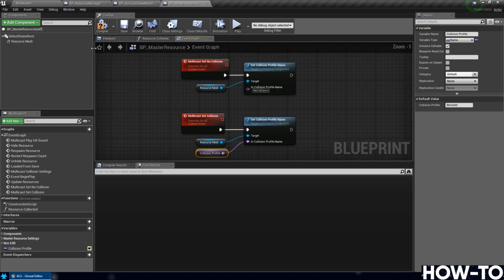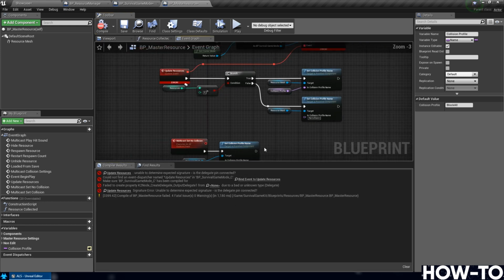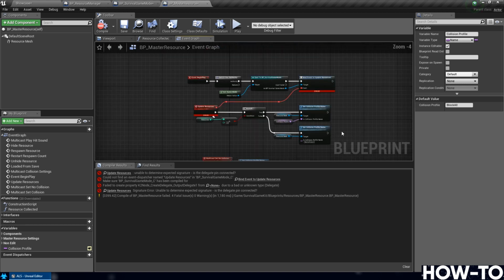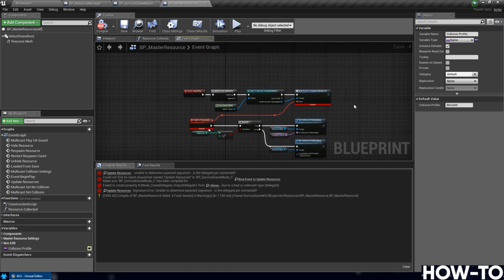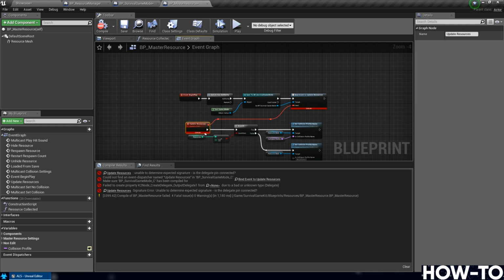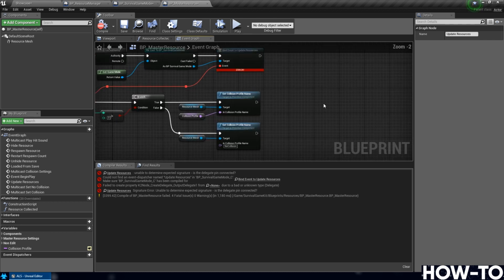Very good. So now we have two. You want to compile this so that it realizes these are here. I am getting an error. We'll check that out here in just a second to see why that might be happening. But first, let's go ahead and finish this up and then see if it's still doing it.